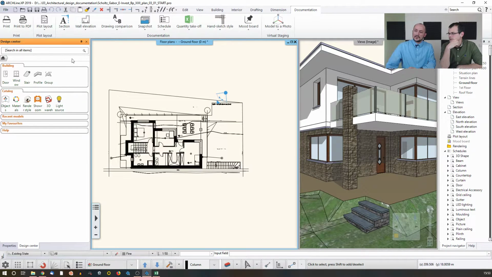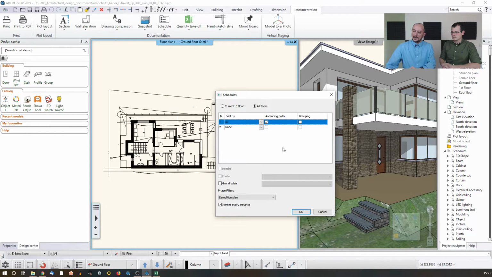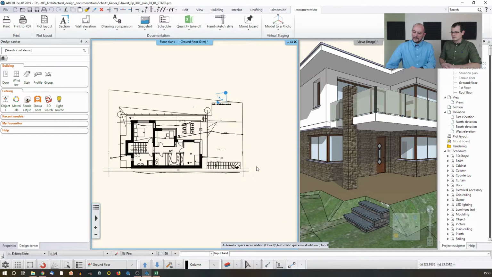So yes, it's here. I just go with that one and go to the annotation, documentation, schedule, placing a schedule. So I went with the door, and this is a door schedule with all these details, and I click OK, and yes. So now the software calculates the doors. Yeah, so it takes every single one of them into account.